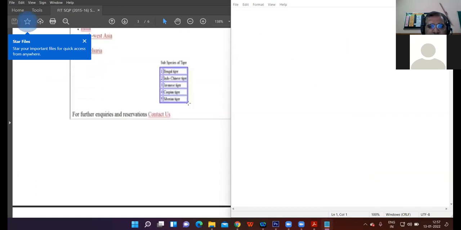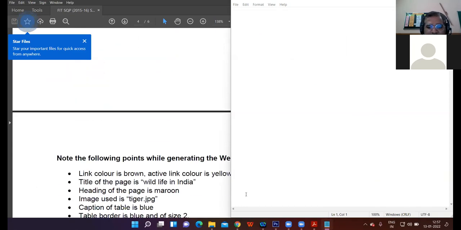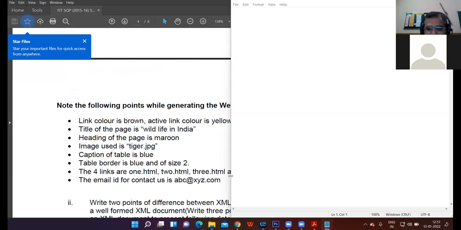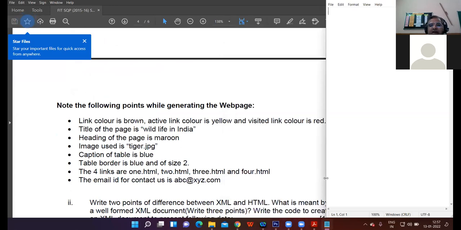All right. These are the instructions for the web page. Go through the instructions. Link color is brown. Active link color is yellow. Visited link color is red. So all the three attributes have been given to you by the examiner. Title of the page is Wildlife in India. Heading of the page is maroon. Image is tiger.jpg. Caption of the table is blue.